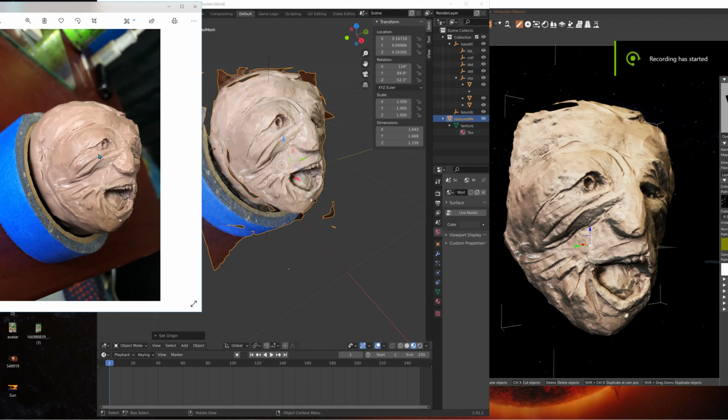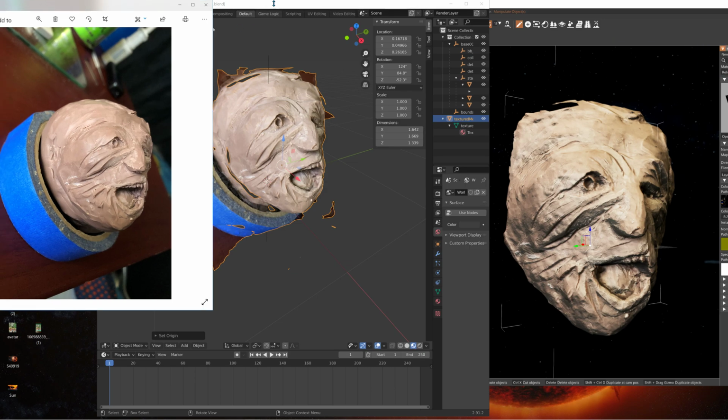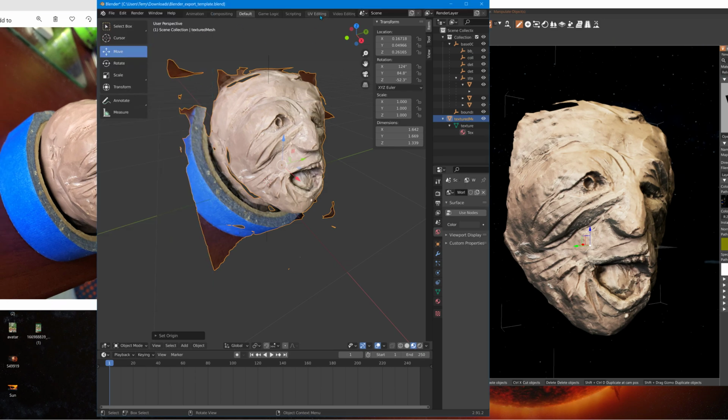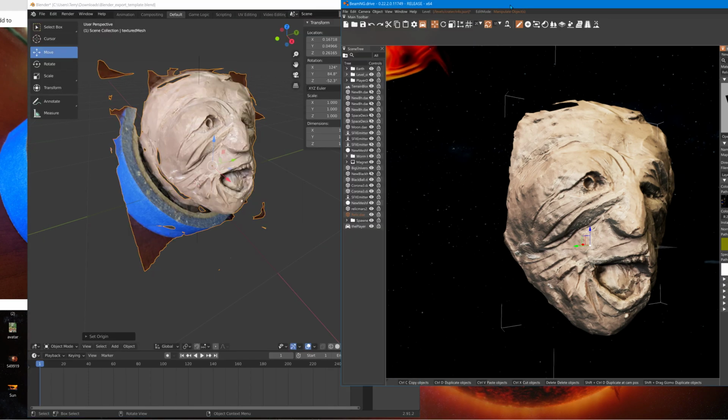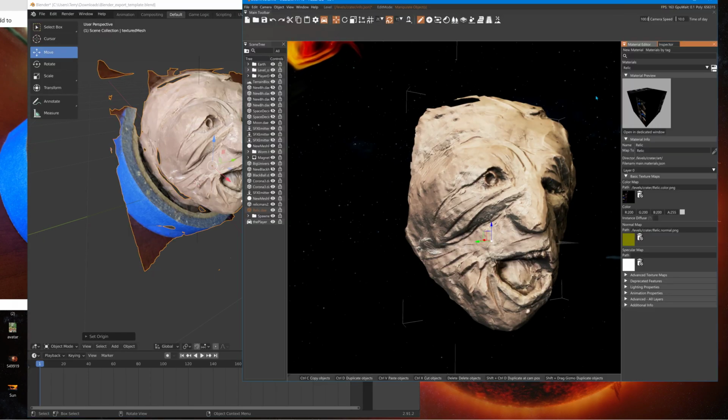I'm going to show you how to take an object, a photograph of an object, get it into Blender, and then get it into your game.